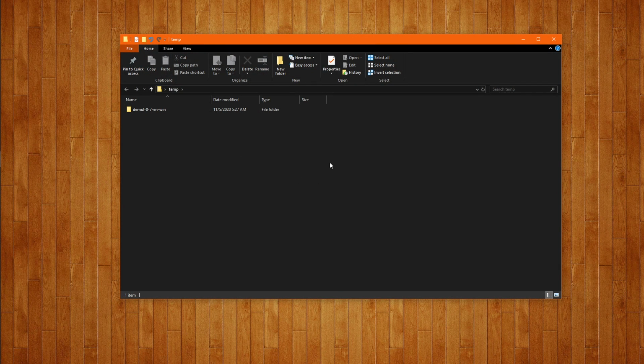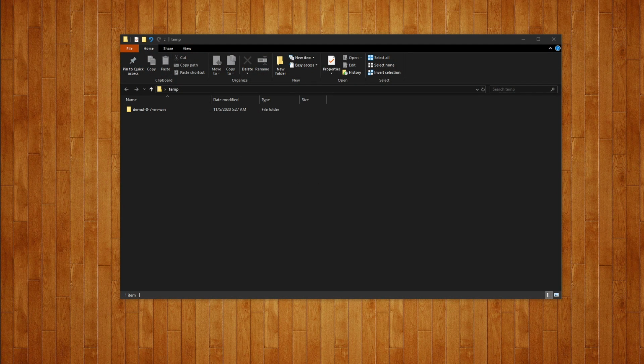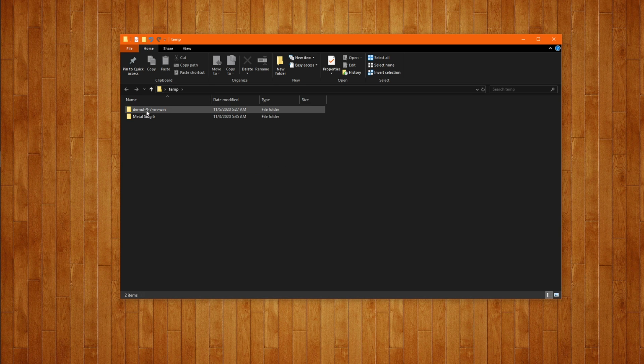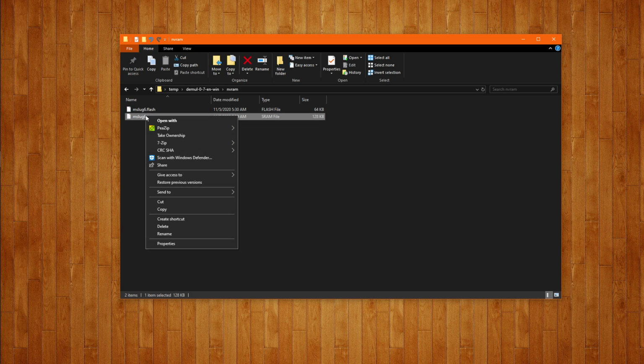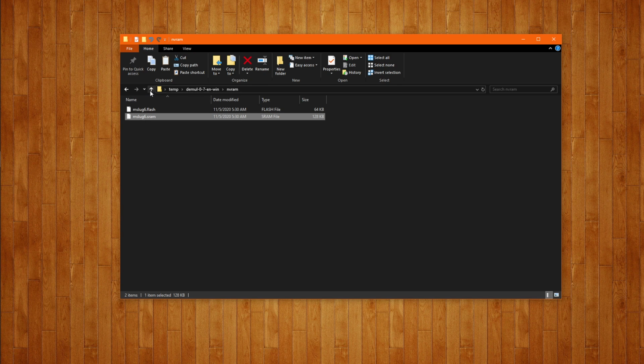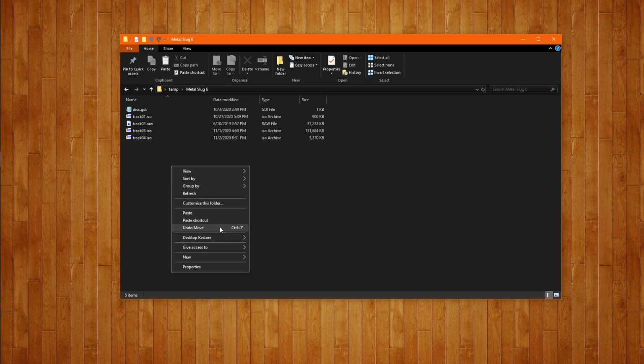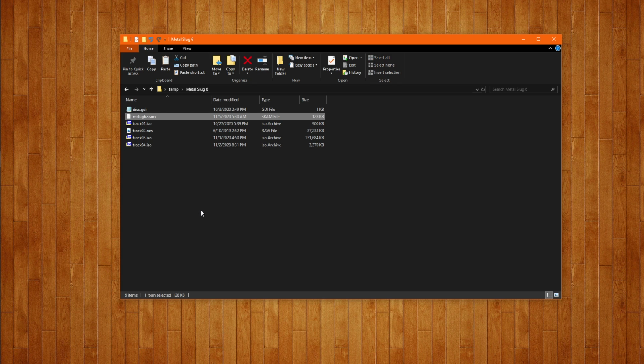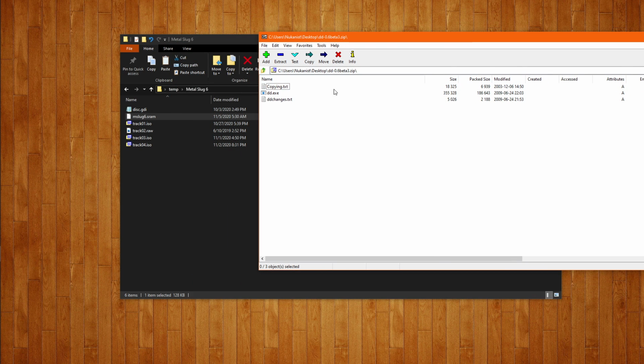Now open your temp folder again, and now you need to extract the Metal Slug 6 GDI image file. Now go into the DEmul emulator, go into the NVRAM folder, and then copy the mslug6.sram file. Then go back into your GDI, or game image file, and then paste the SRAM file there. And now extract the DD file that we downloaded at the beginning. Just open that zip file and then extract the DD.exe file there.